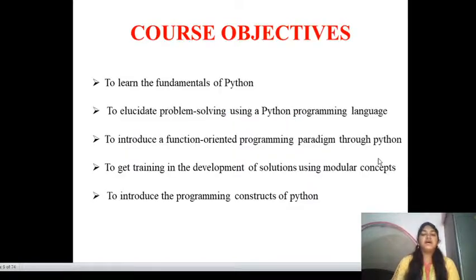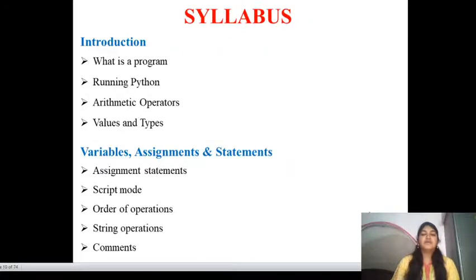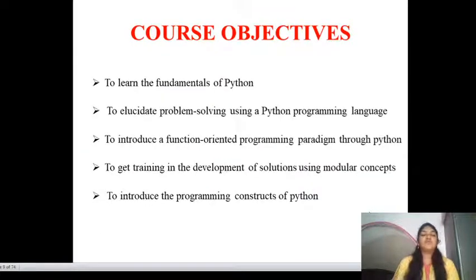Before that, you have to know about the course objectives. These are the five course objectives. The first one is to learn the fundamentals of Python. The second is to elucidate problem solving using the Python programming language, to introduce the function-oriented programming paradigm through Python. The next is to get training in the development of solutions using modular concepts, and to introduce the programming constructs of Python. So these are the five course objectives.